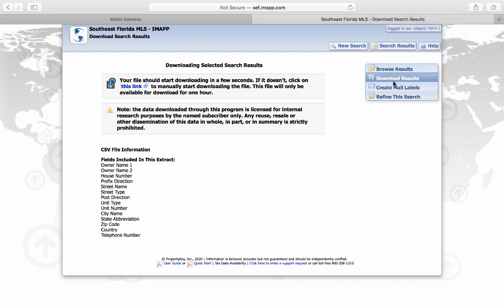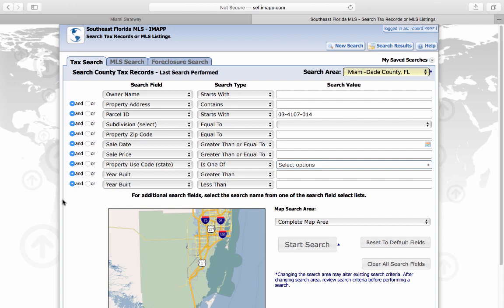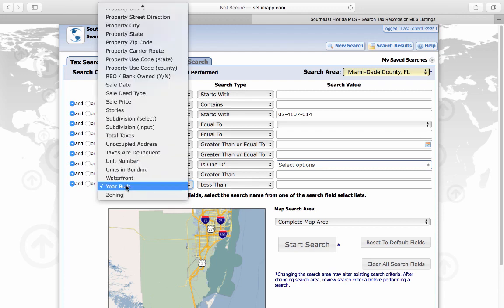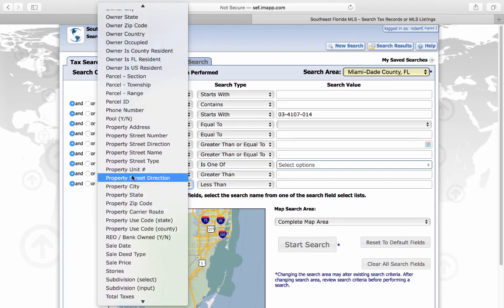All right, so we have create mail labels and download results. Now I'm going to go back to the refine this search right here, and I want to now figure out who is owner occupied and who is absentee owner. To do this, you're going to grab one of the search fields on the left that you're not using. So for example, this last year built field right here, we're going to go grab it, and we're going to select owner occupied. All right, here we are, owner occupied.